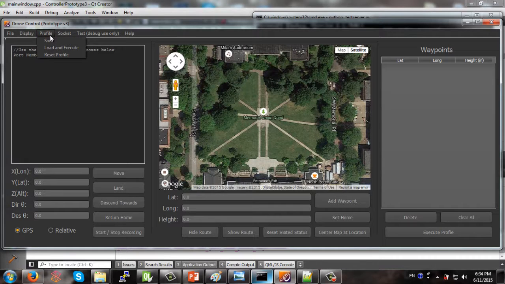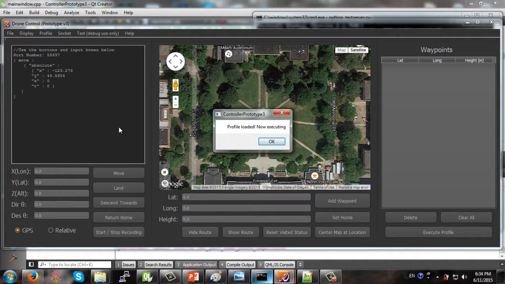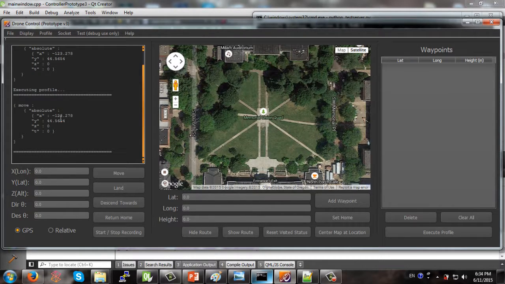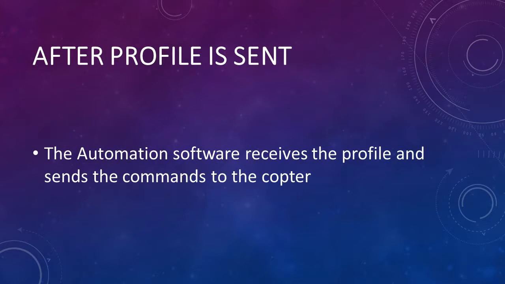I can now go to profile, load and execute, and go to the socket demo that I just showed you. This is what it displays, and now it's being sent at the moment. So the move absolute is being sent. If I open the script right here, I also receive a move absolute as well, confirming that the socket communication works. After the profile is sent to the automation software, it's up to the automation software to send the commands to the copter. The profile is now out of control of the interface.